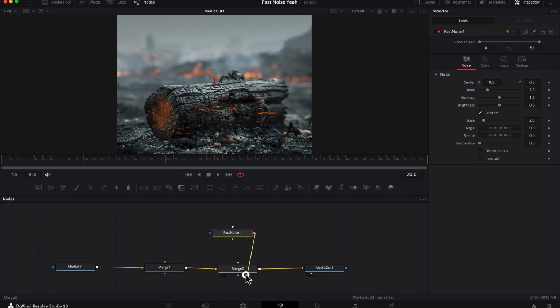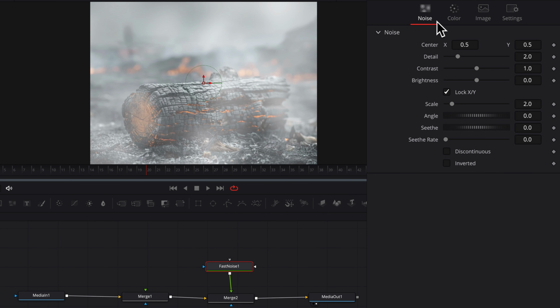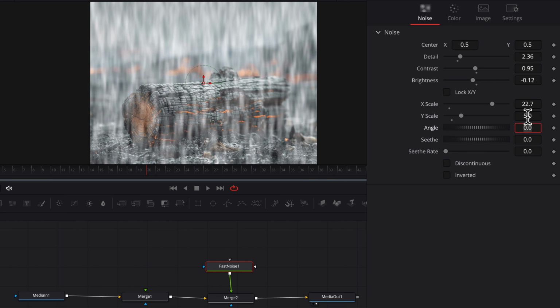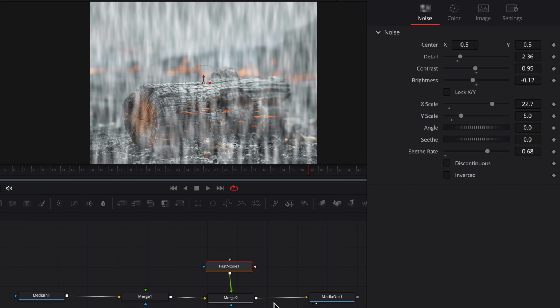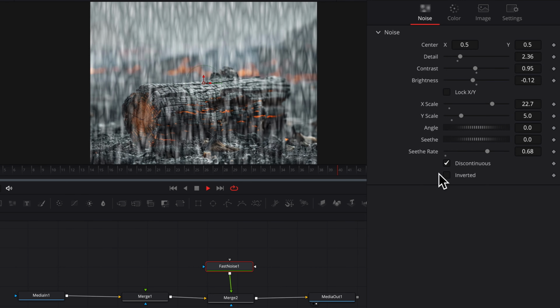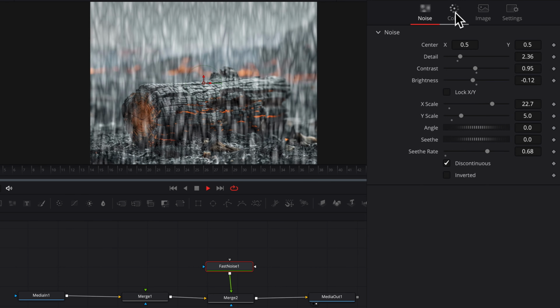So output into the green input of the merge there, and then in the noise tab we want the detail to be 2.36, the contrast to be 0.95, brightness minus 0.12. Then we're going to uncheck the X and Y, and we're going to take the X value up to 22.7 and then the Y value up to 5. And we're going to make the seethe rate 0.68. We're also going to check discontinuous to give us these harder edges.